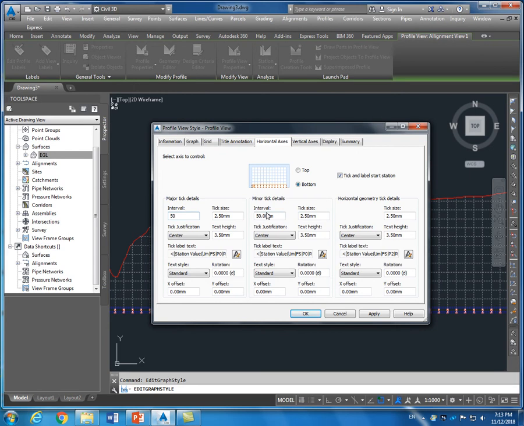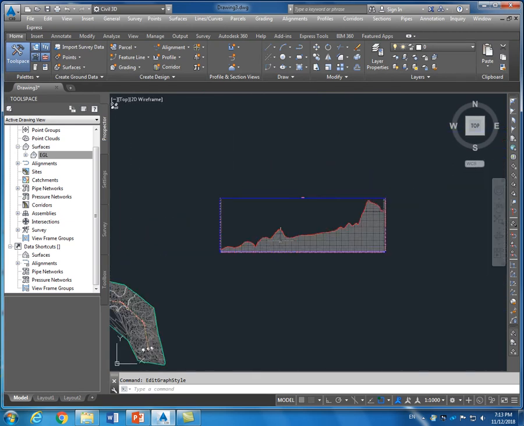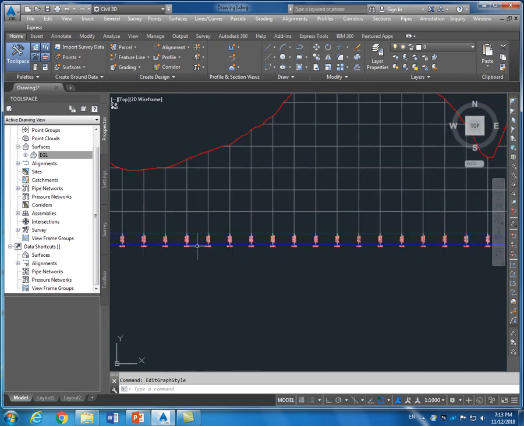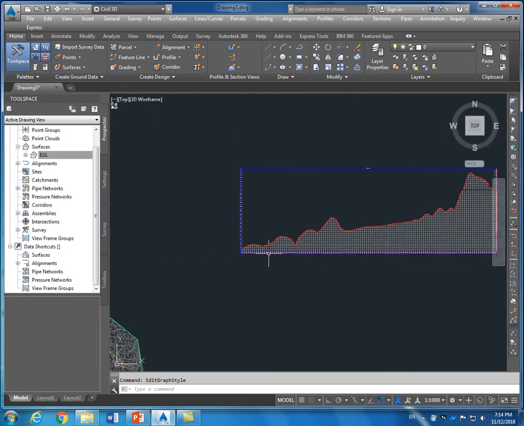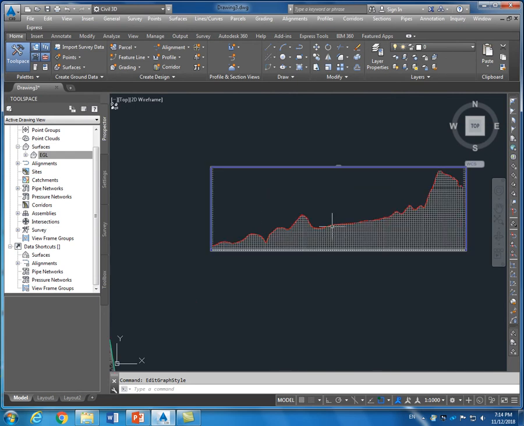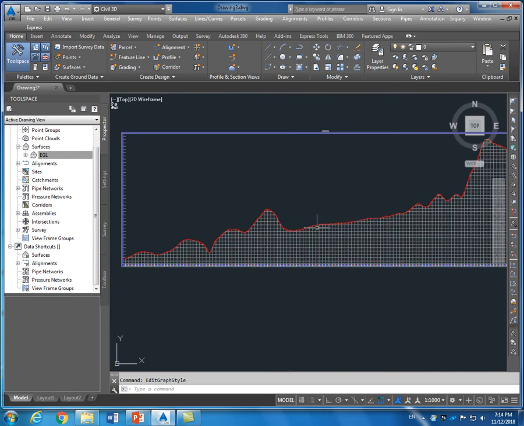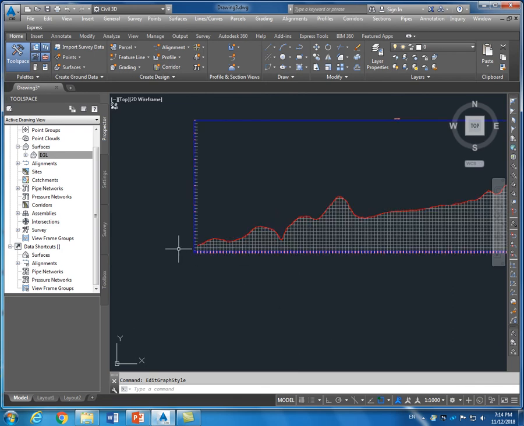So there, 50, apply. Looks fine. Now it's okay. We check the stationing. Yes, 50 is the interval. Okay, now it looks quite clear, clean and clear. It will help us to draw our own vertical alignment.